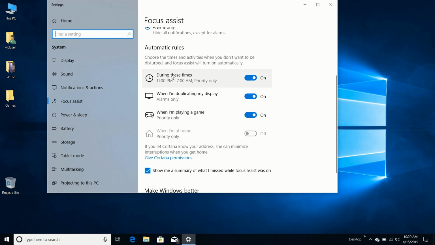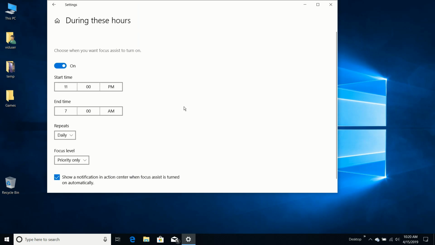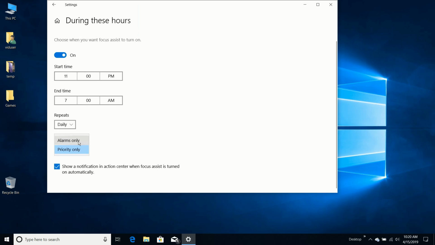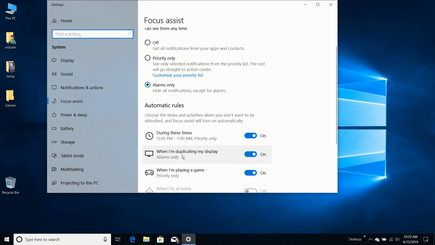These are automatic settings for Focus Assist, and you can set when Focus Assist turns on automatically and what level it's on, alarms only or priority, how often it repeats, whether or not you get a notification that Focus Assist has been turned on or not. When you're duplicating displays, that's like if you plug in a projector to your computer, what happens is the projector duplicates your main display here, so Windows will sense that and automatically turn on Focus Assist.